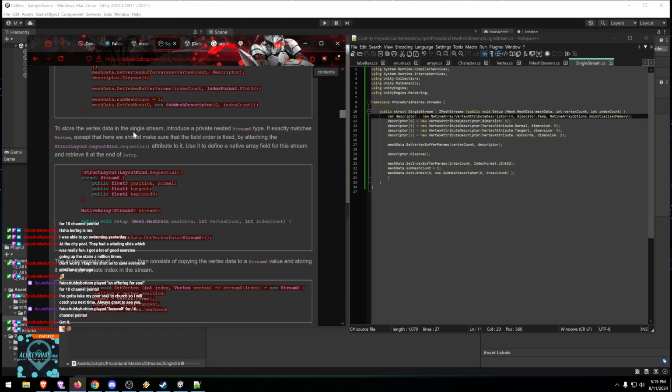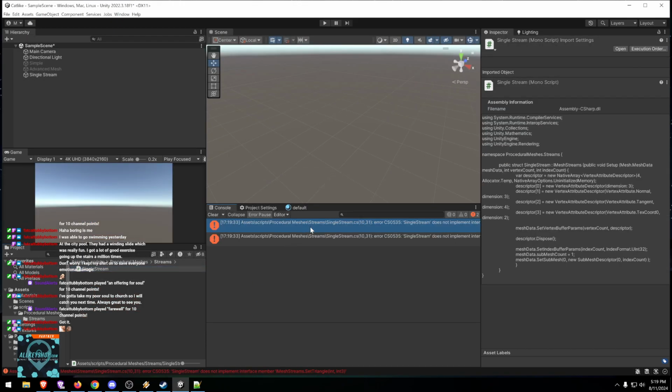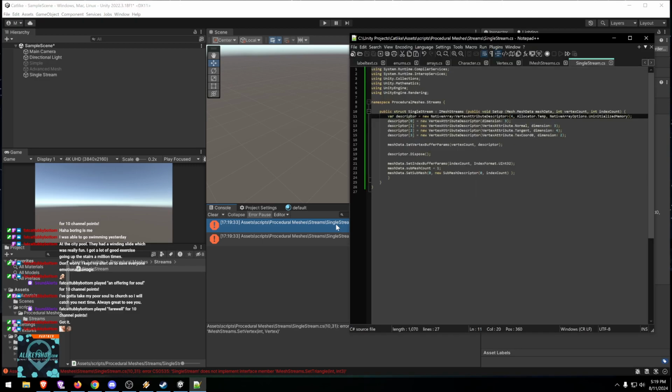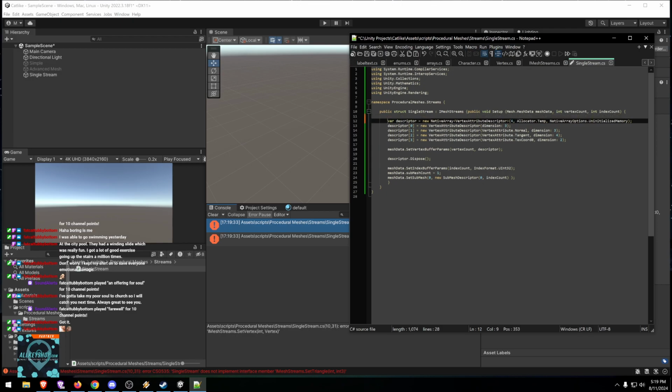To store the vertex data in a single stream, introduce a private nested Stream0 type. Sure. Also, we're going to see if we throw any errors. SingleStream does not implement interface member IMeshStreams.SetVertex. Huh? Otherwise it's looking so funky.